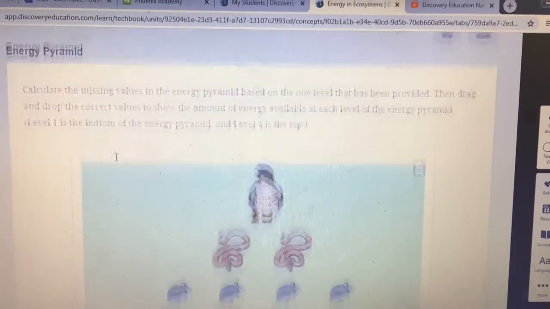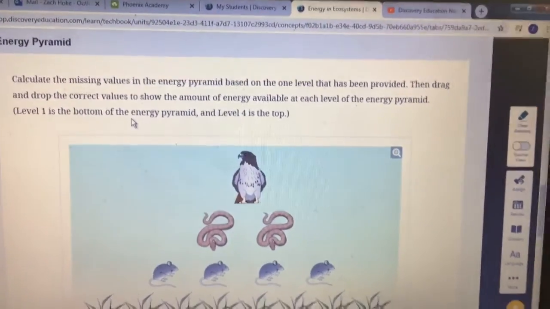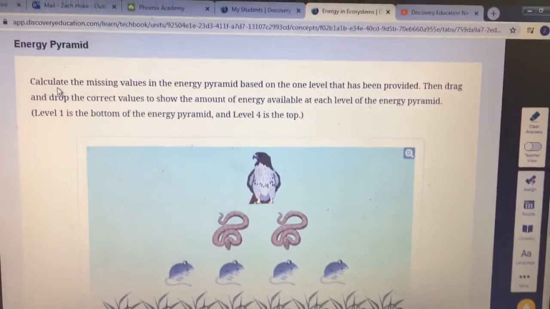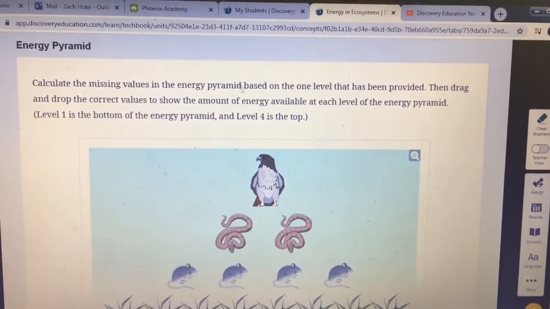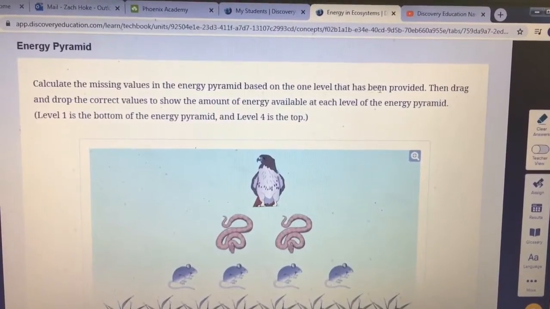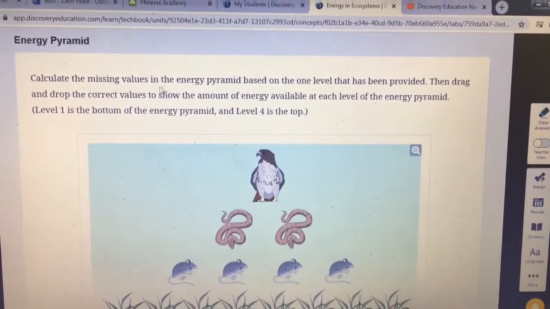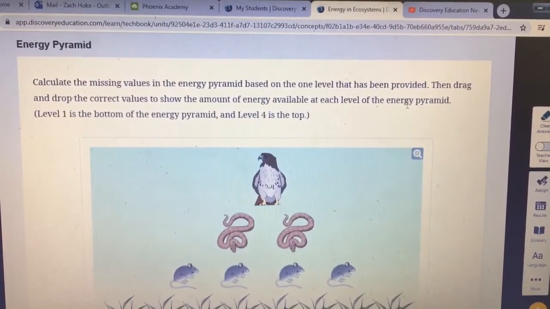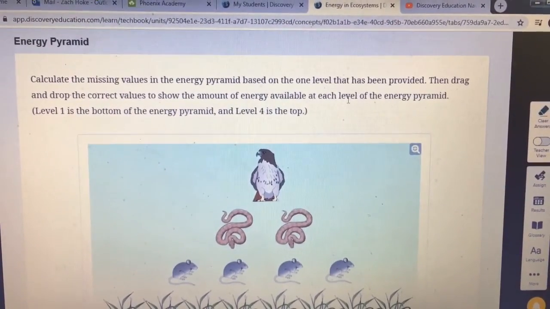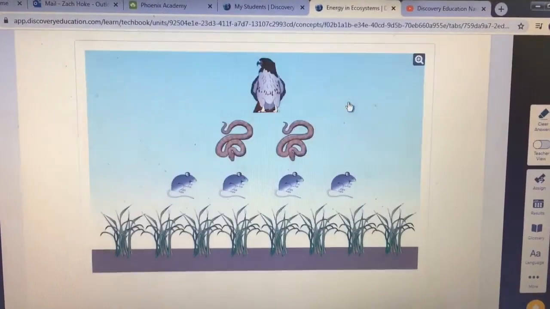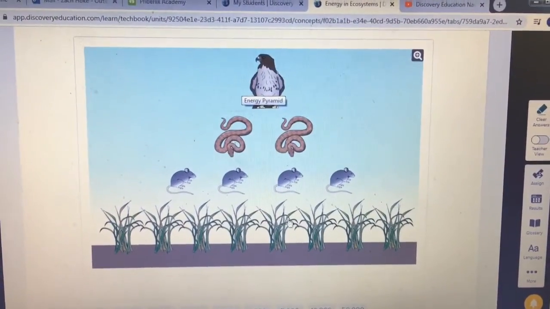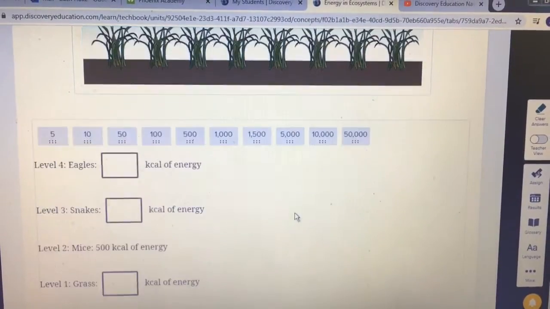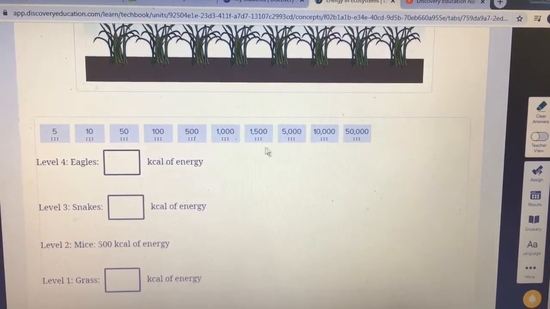The energy pyramid. Now this can be a little bit challenging, but it's asking you to calculate the missing values in the energy pyramid based on the one level that has been provided, then drag and drop the correct values to show the amount of energy available at each level of the energy pyramid. So level 1 is in the bottom of the pyramid and level 4 is at the top. So level 4, level 1, okay? So you have to choose from these options here.